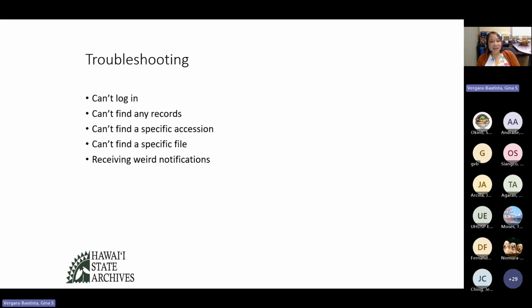The next one, can't find a specific accession. I think sometimes what happens is people enter the accession number in the wrong type of search. They use the basic criteria instead of the box, files, documents criteria, because the box, files, documents criteria has actually a field to search for user box number, which is equal to accession number. So use that instead.